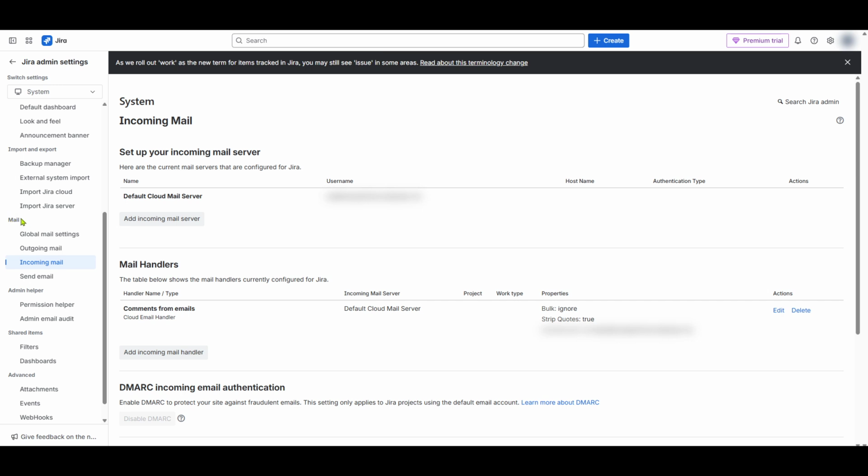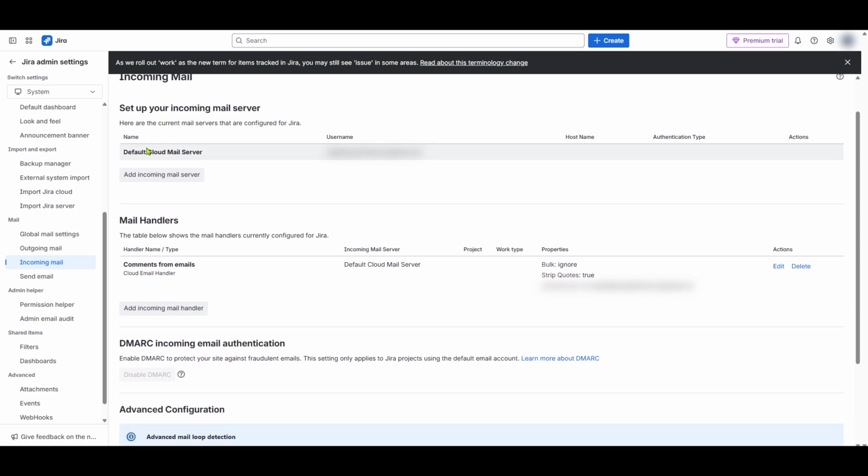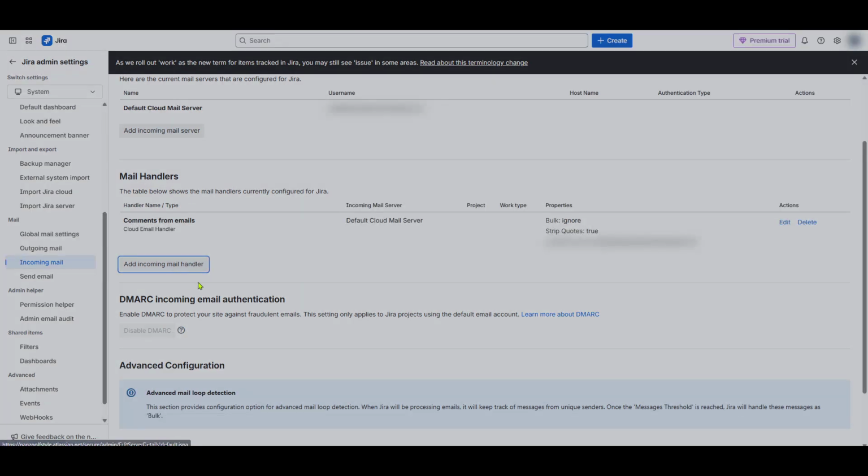Within this Mail section, select Incoming Mail. This is an important step as it redirects you to the inbound email settings. Next, you'll click on Mail Handlers. A mail handler processes incoming emails and converts them into Jira issues based on certain predefined rules. To establish a new handler, click on the option that says Add Incoming Mail Handler. This is your gateway to configuring new automation.